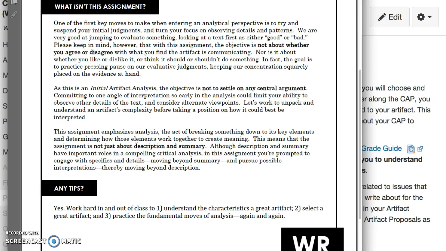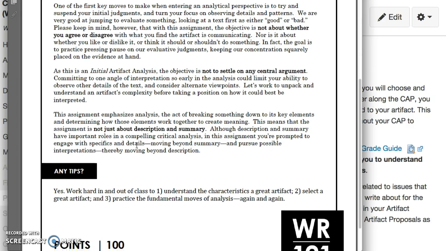Lastly, it's not just about description and summary. It's easy to fall into only summary, and I think one easy distinction to make is summary, again, we can think of summary as what is being said, what is being communicated, whereas true analysis will begin to explain the how is being communicated, what small parts of the artifact, how do those small parts work as a whole to have an effect on the reader or viewer.